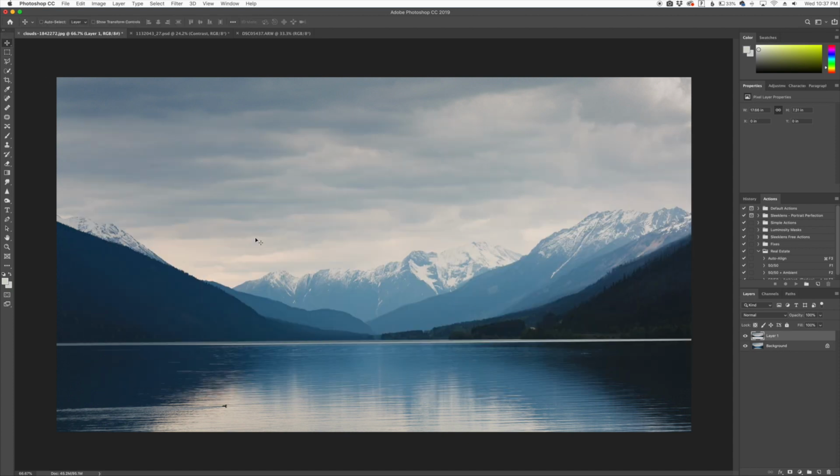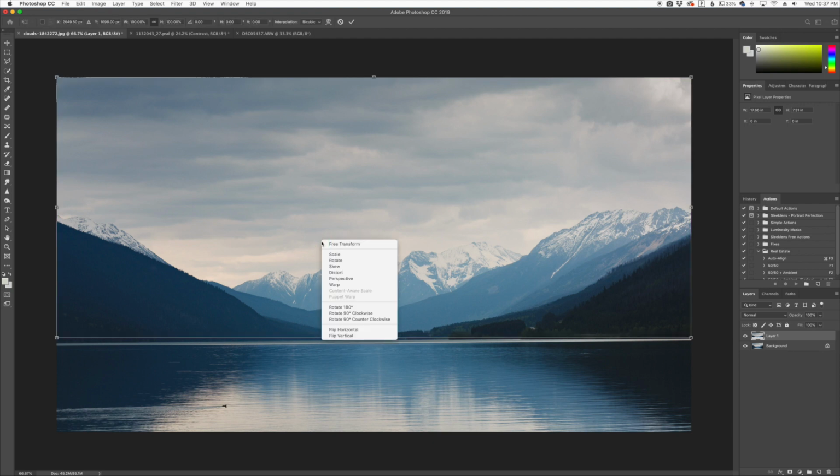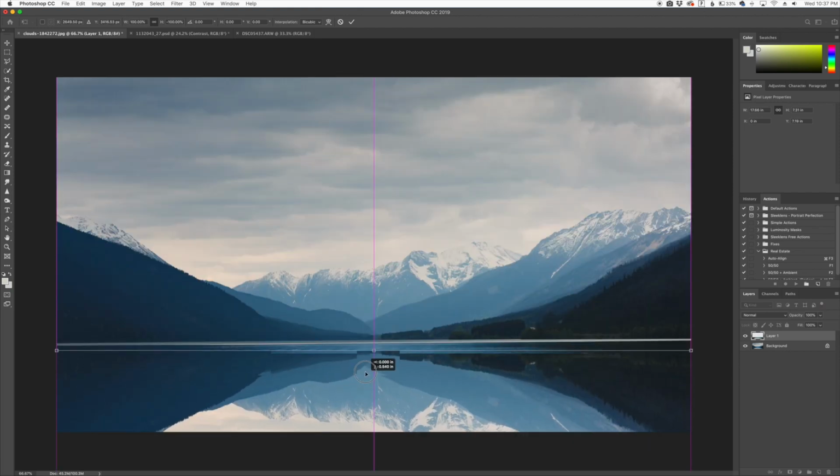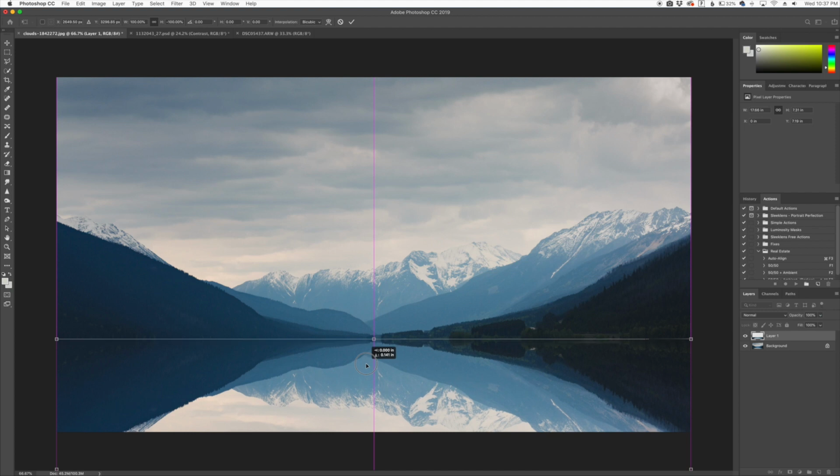So now I'm going to click Command or Control T, and that's going to get me into the transform. I'm going to right click here and say flip vertical. So now all I got to do is drag this down to the bottom and match roughly where the shoreline would be here. As you can see, it's already looking like a really nice glass effect, but obviously it's a little too perfect, a little too fake.